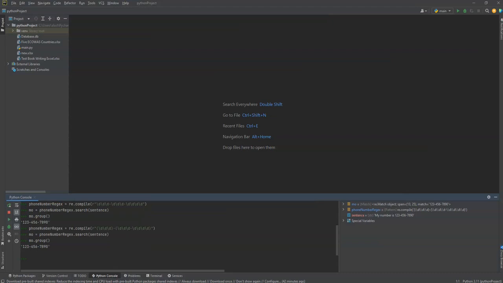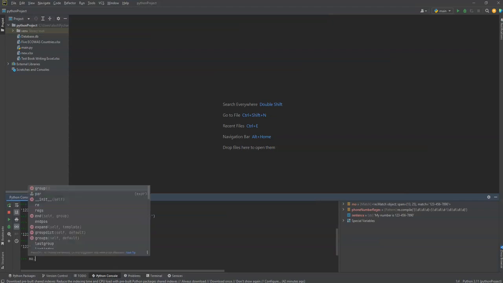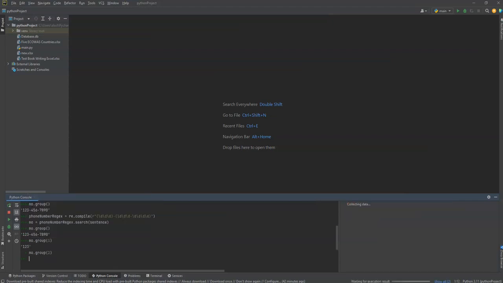And we do. Now we can use an index to figure out, okay, if we want to get just the first group of numbers, or the last group of numbers, we can do this by using an index. Unlike usual indexes, we're going to pass it into the parentheses right here, under mo group parentheses. So we're going to do something like mo group 1. It gives us our first group, and mo.group 2 will give us our second group.